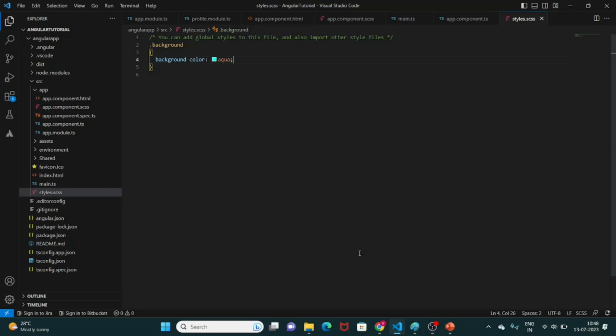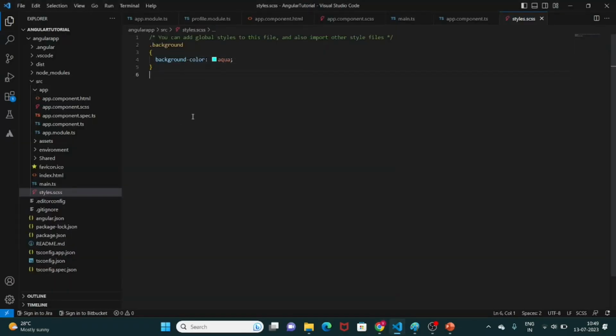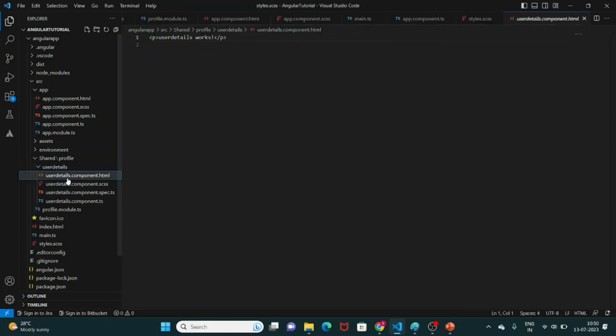I will go to browser. See, here it is working fine. It is working fine because we have added styles globally inside styles.scss file. So whatever styles we added over here, we can access globally in all other components. Okay, not only app component, we can access in other components as well. So I will show it to you. I will go to shared folder and inside this we have one component. So this is the component. Here I will add the styles property.